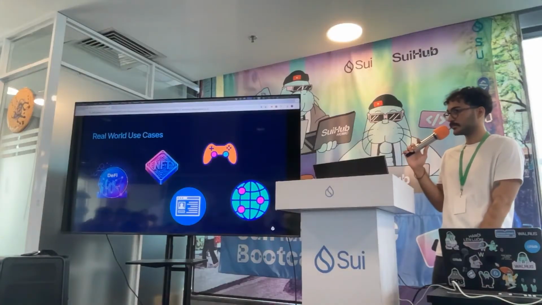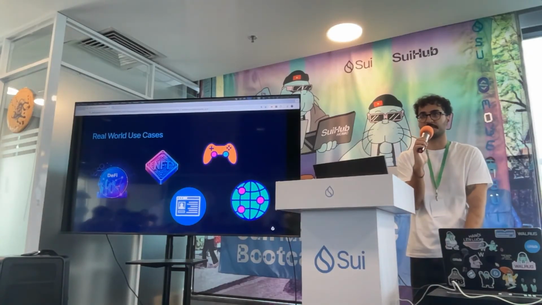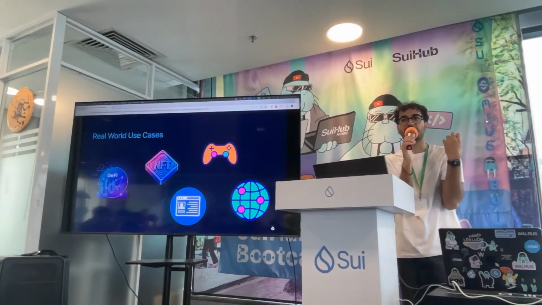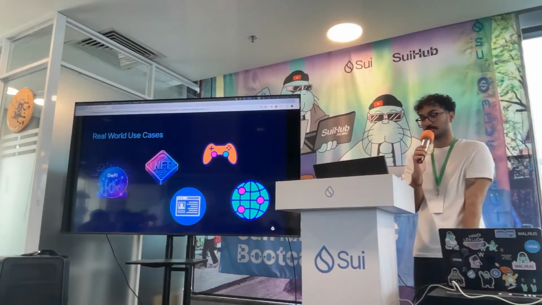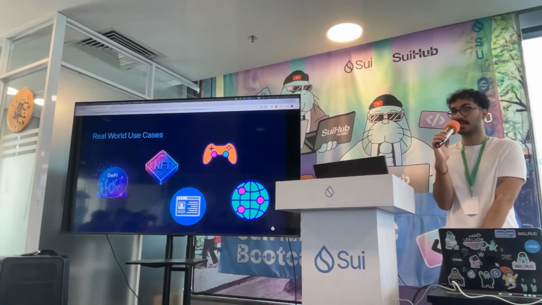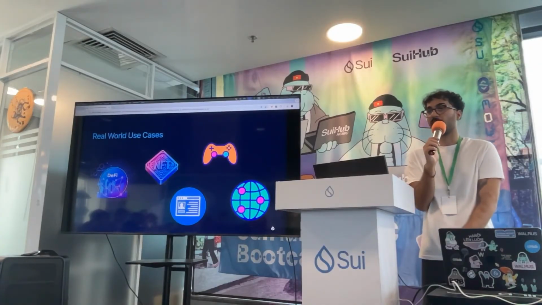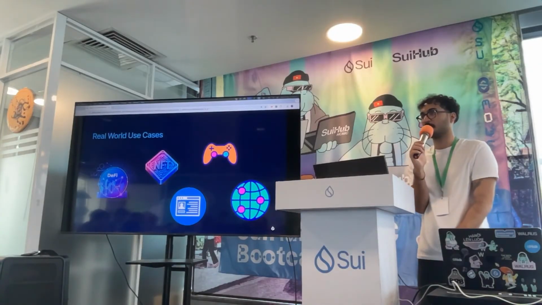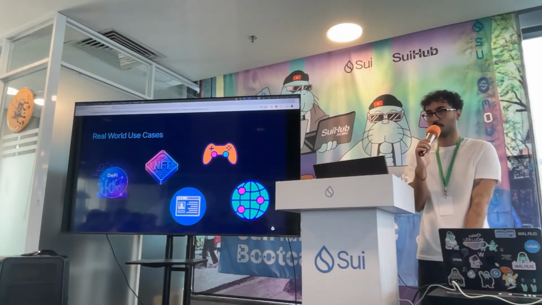NFTs: you have ownership of digital assets, real ownership. They live on your wallet, basically. You can see them on your wallet. Gaming, tokenized economies, in-game assets, and many, many more. Like the example that we said, a skin on a game, or a gun, or whatever, could be an NFT itself that you own directly.